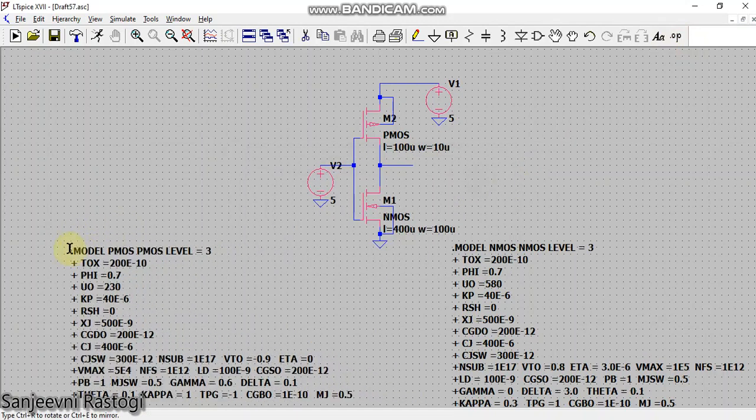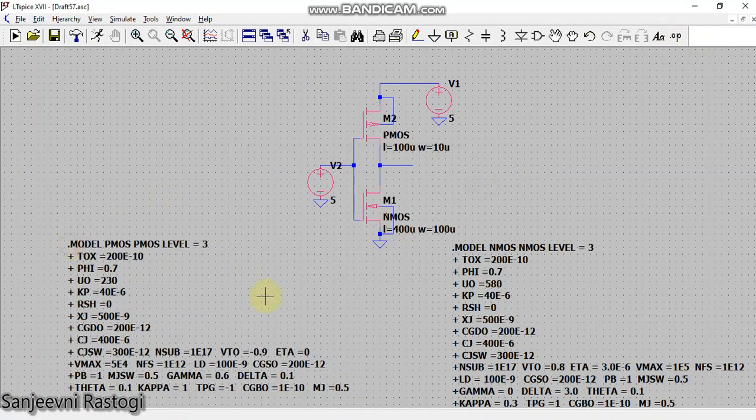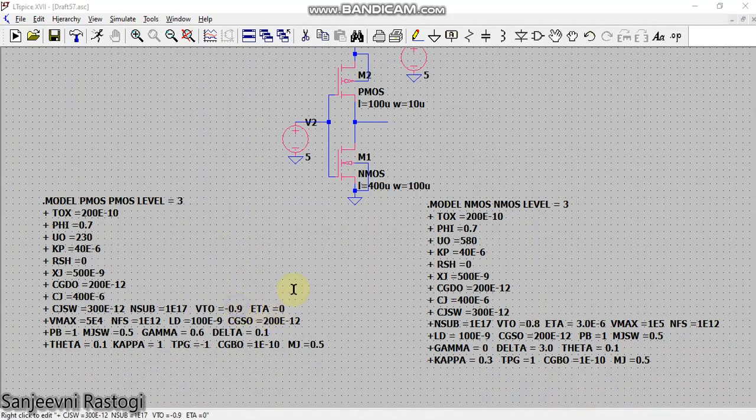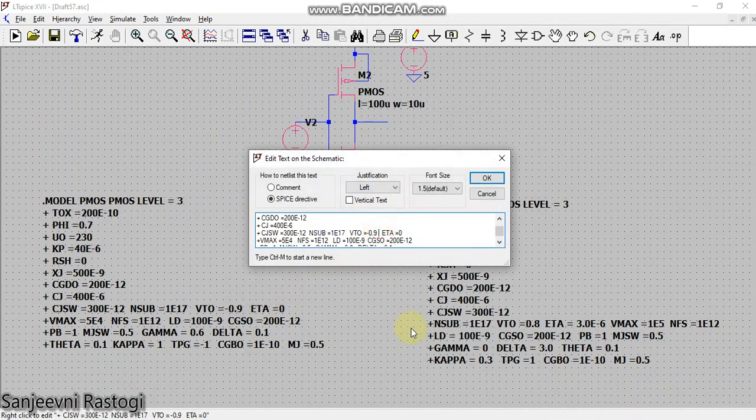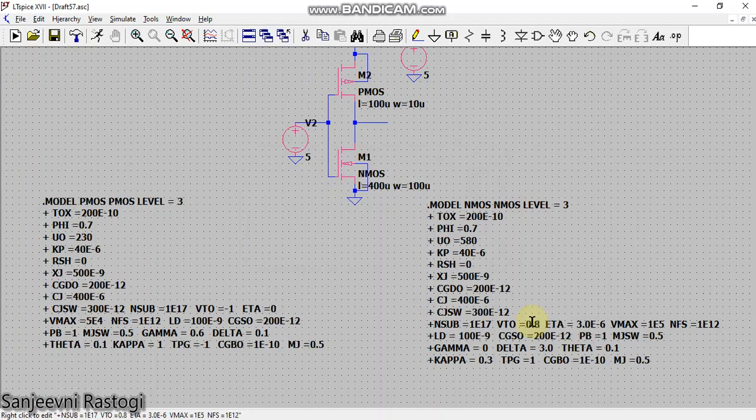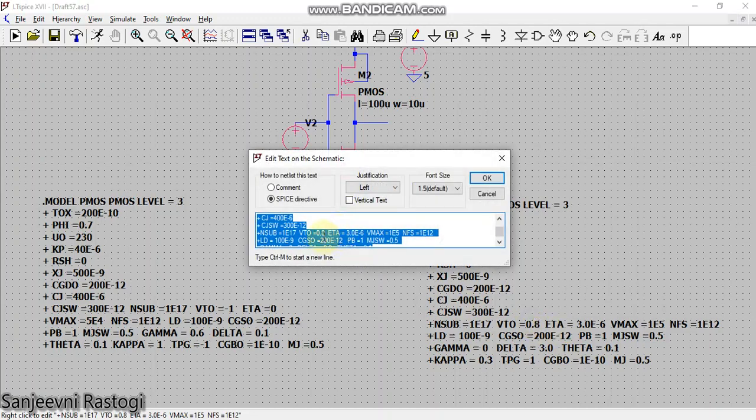How to include the model file? I have already made a separate video for it. You can check it out on my channel. For the threshold voltage of the PMOS I will take -1, and for the NMOS I will take +1. And click on OK.